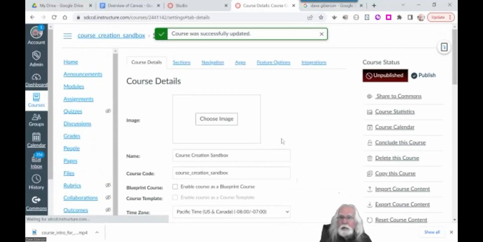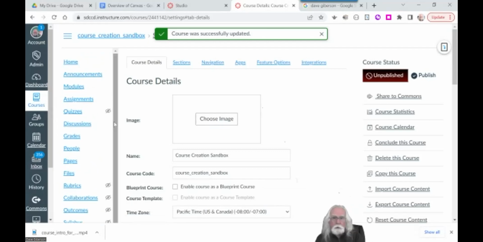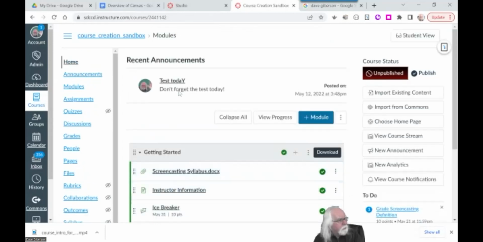That's how you manage your set options in your Canvas course under the settings menu here. We needed to look at that briefly anyway. And now if we go back to home, there the announcement appears automatically at the top of the home page. So they can see that if they enter Canvas. So that's another technique for assuring that they see your announcements.